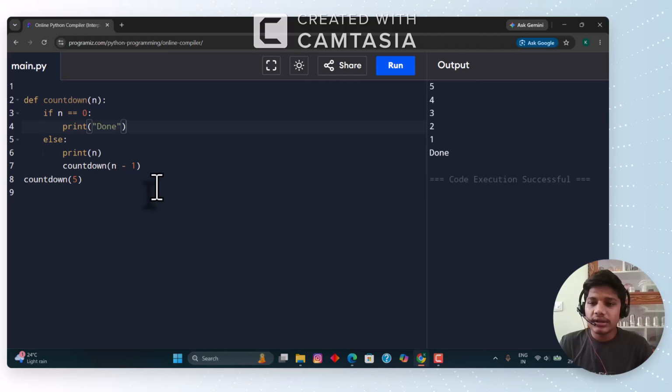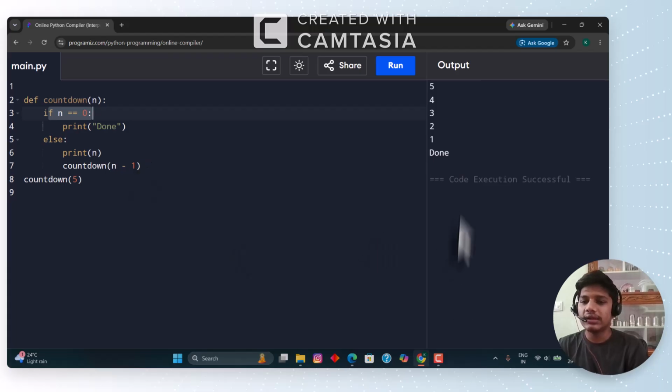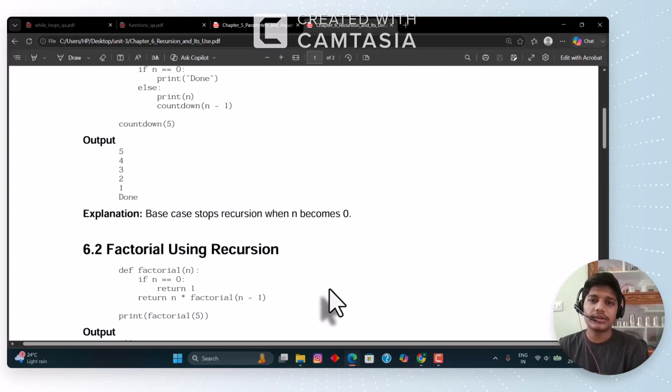The function which calls itself again and again until we give some condition, like a base condition. This is the base condition here. When it is passed, only then will it stop. Otherwise, it will not stop there, and we will get an infinite loop. This is a basic introduction to recursion.